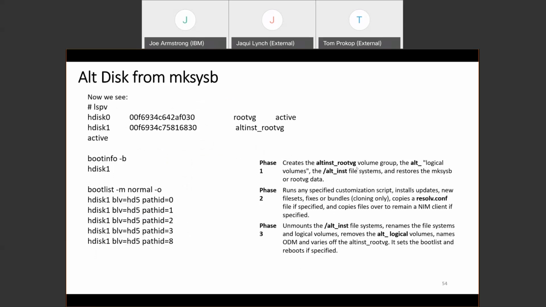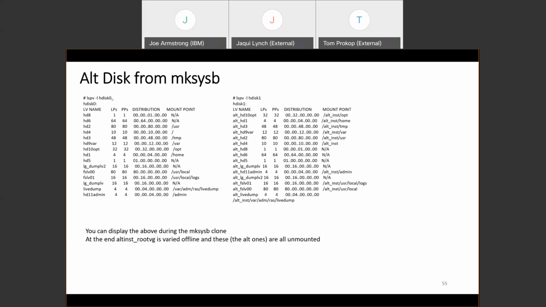My phase 1 is where it creates all the logical volumes. Phase 2 is where it runs any customization scripts. And then phase 3, it unmounts everything, sets the ODM, and varies off the alternate root VG. When it's running, you can actually run lspv on the two disks, and you'll see that for every disk on my root VG disk, it's creating a copy of it with alt in front of it on the other one. So you can keep an eye on that and see whether the data is getting copied. At the end, it all gets varied offline and you can't see the alt ones anymore.